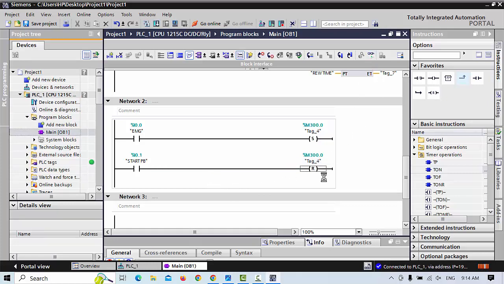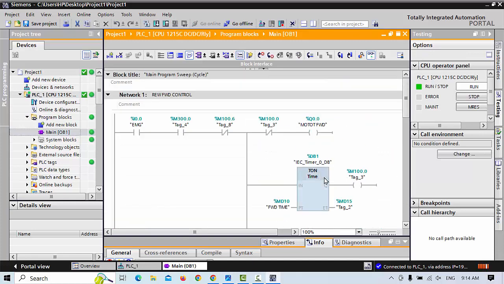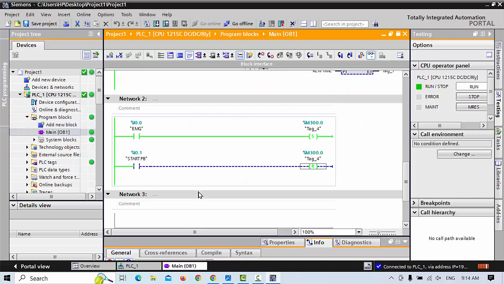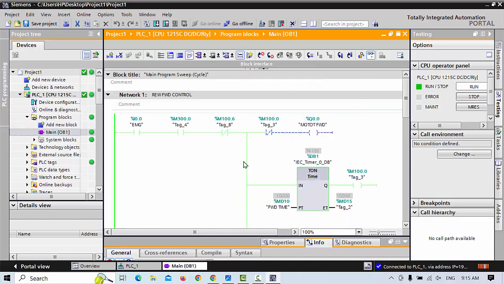And make the simulation on. See, your I0.0 is continuously on, and you make that I0.1 signal. See, this is now running. M300.0 is running, your program is completely running. And if you need to stop execution, when you give the signal to I0.1, it will go to reset.